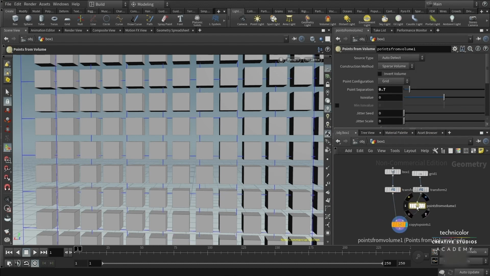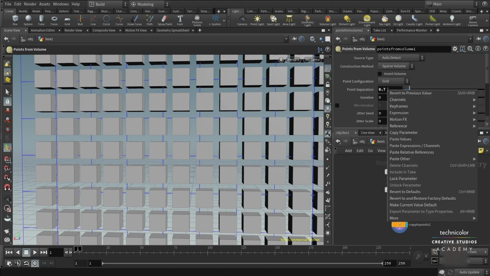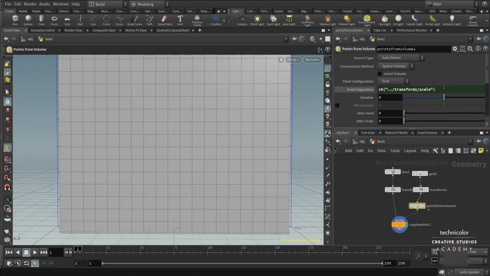Now I will go to points from volume, find point separation, right click and paste relative reference. And this is a very important thing, you will do it very often. So now you can see that this value turned green, and we also have some path over here. So this is the path where it's linked to.